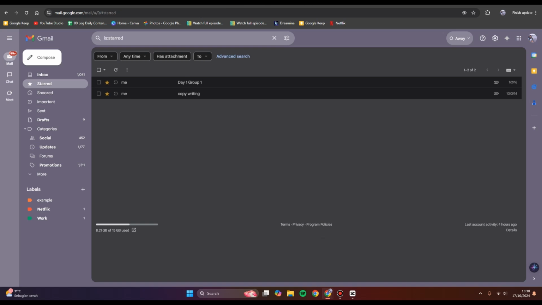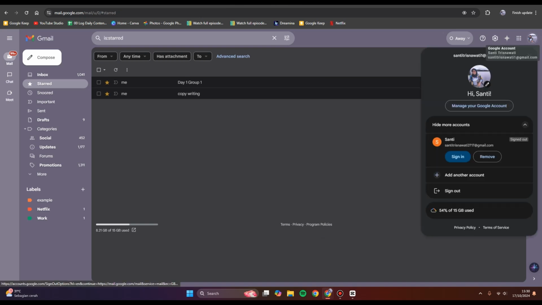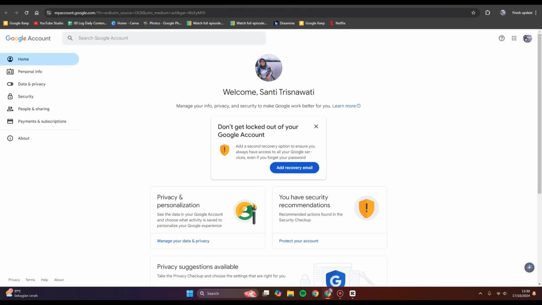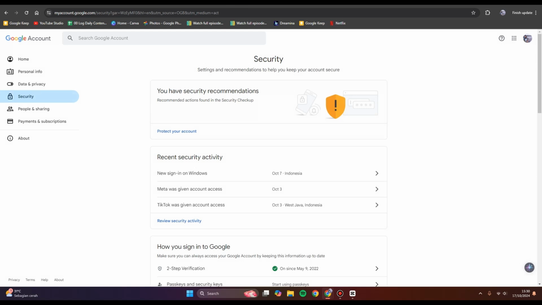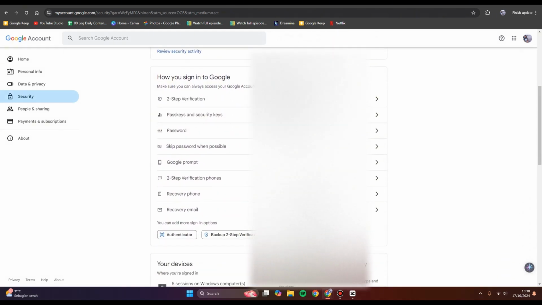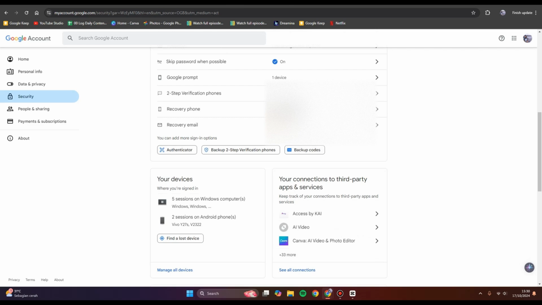You can just open your Gmail, click on your photo at the top right corner and tap on manage your Google account. So it will direct you to your Google account. You can go to the security, and in here you can just scroll down until you find this option, your connections to third-party apps and services. So this includes apps and also websites that you've signed in using your Google account.